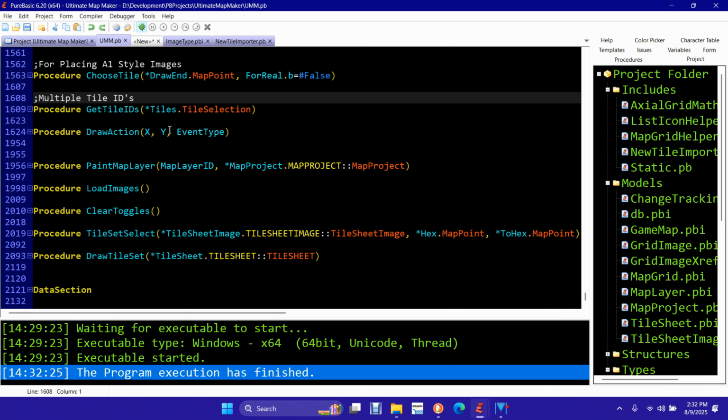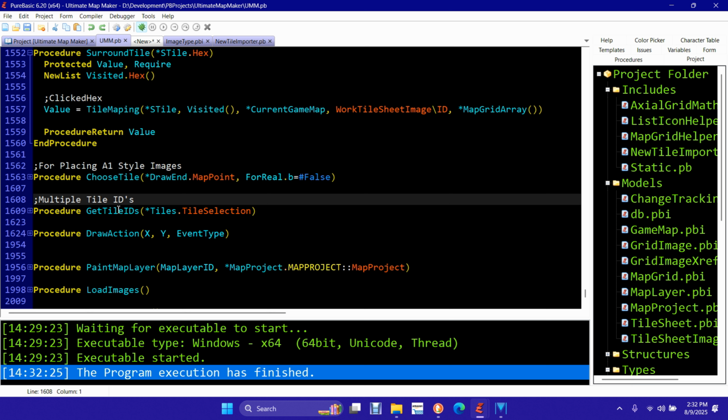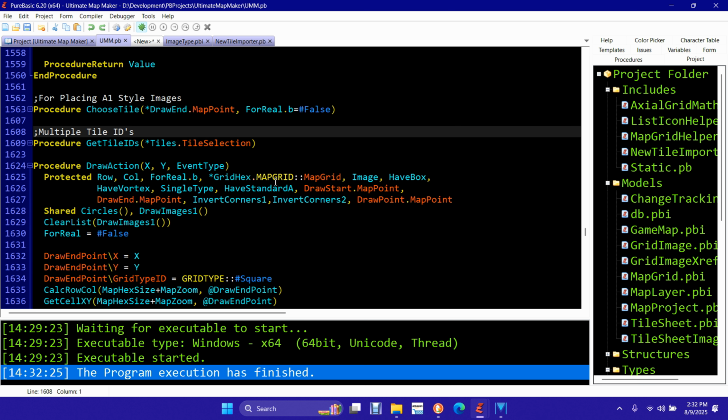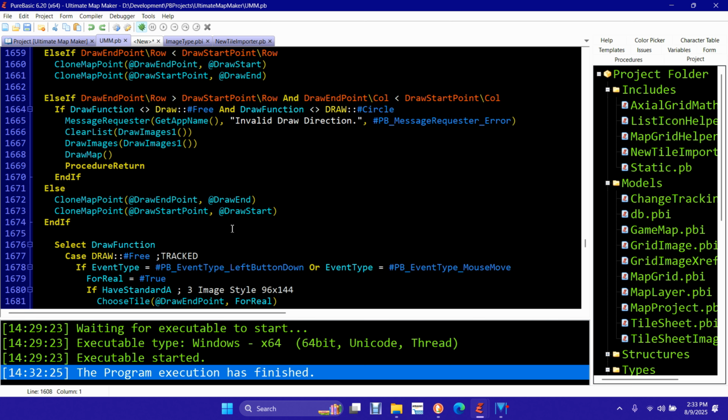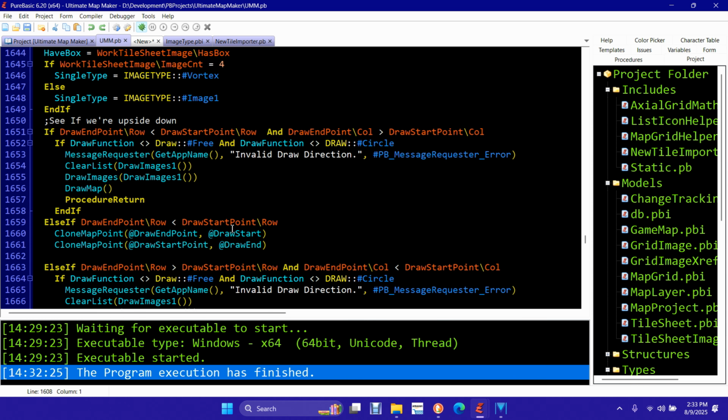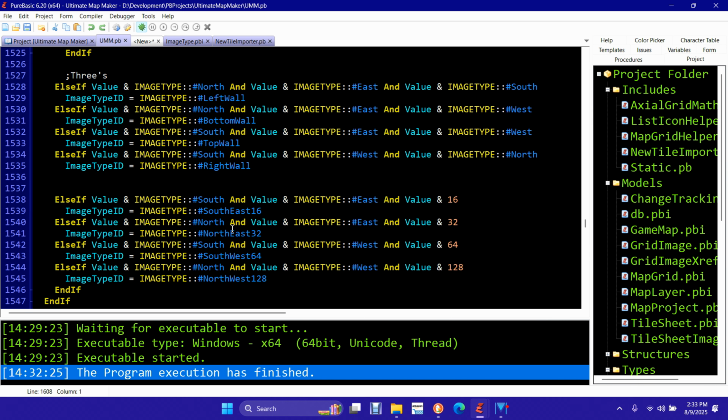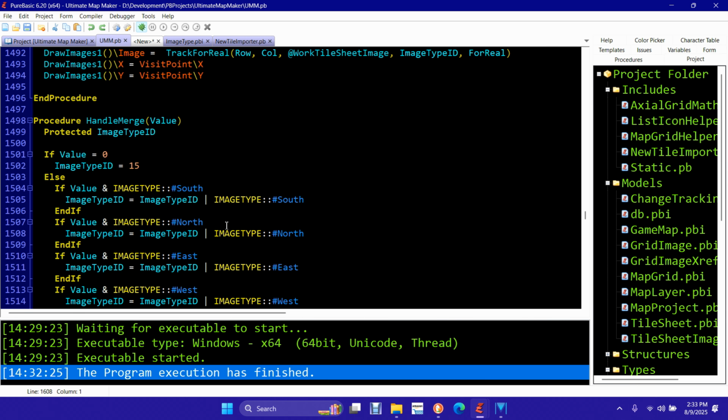The draw action is the big function that says, okay, you're drawing something. Now, what is it that you want to draw? I think this has come along quite a ways. It's all pretty slick, but that's been the definition and the design behind how all of this works.